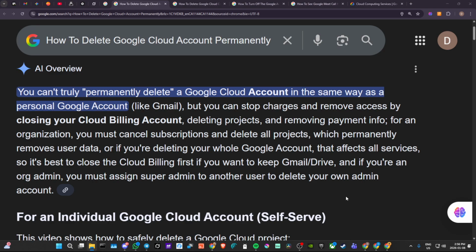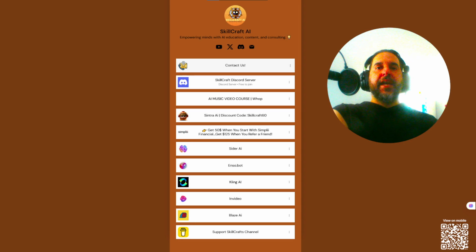That's the key there. For an organization, you must cancel subscriptions, delete all projects, which permanently removes user data, or if you're deleting your whole Google account, that affects all services, so it's best to close the cloud billing first if you want to keep your Gmail and your Drive. And if you're an org admin, you must assign super admin to another user to delete your own admin account. And that's all there is to it.